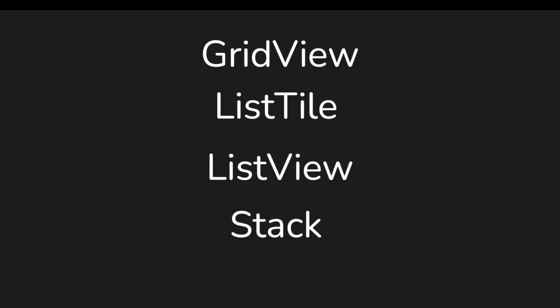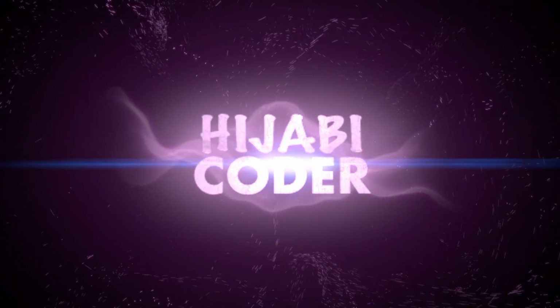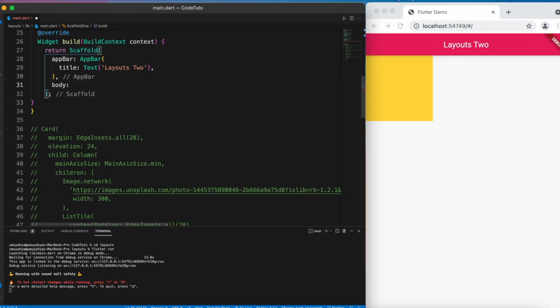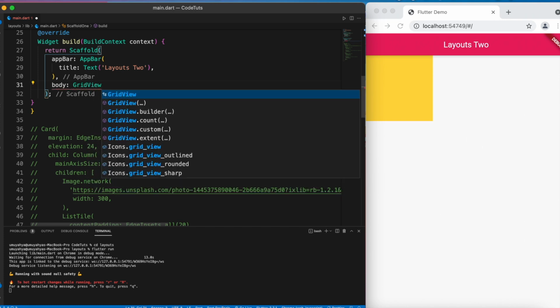Hey guys, so in this video we are going to be talking about GridView, ListTile, ListView, Stack, and Card. So over here we have a very simple Flutter application created using Flutter Create, and the first thing we're going to talk about is GridView.